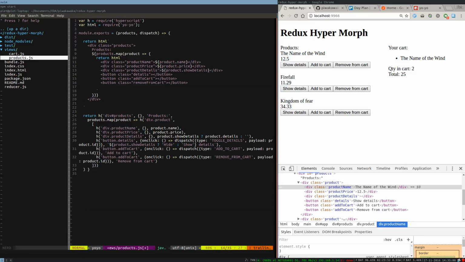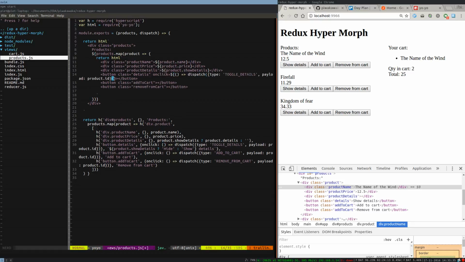This one has a class and it also has an on-click handler. The on-click is going to be equal to what? Well, it's going to be the dispatch. So we can just steal this code here. That's going to end right about there. Nice. This is looking pretty good.